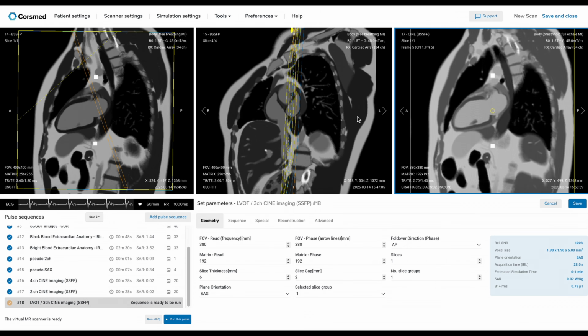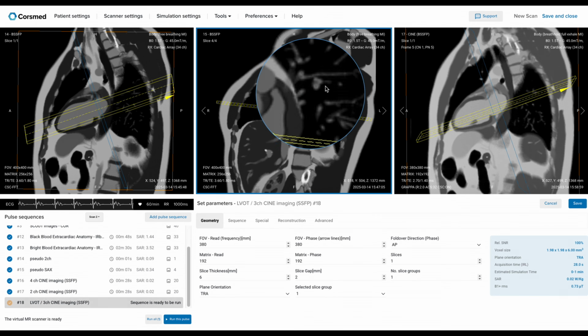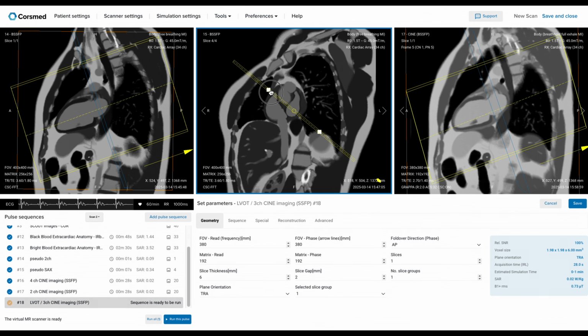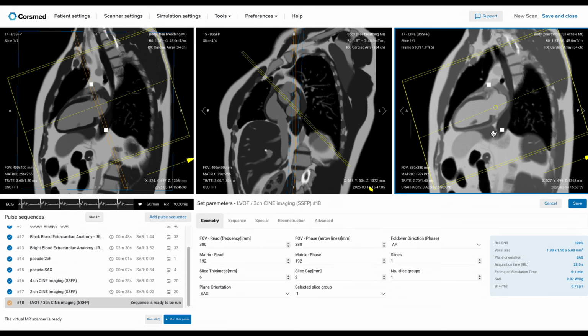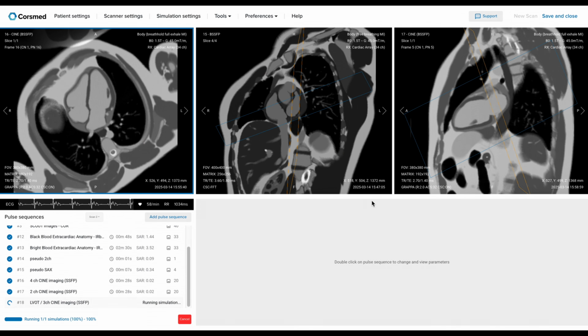Now, let's deep dive into the left ventricular outflow tract, our aorta. That's this area here, also known as the belly of the snowman. So I'll angle the slice to pass through the middle of the left atrium and into the center of the aorta. Then I want to angle it so that it also passes through the apex, using either the two-chamber or four-chamber view. Next, I'll check the field of view to make sure it's large enough, which it is in this case. Then I'll click on Save and run this pulse sequence.